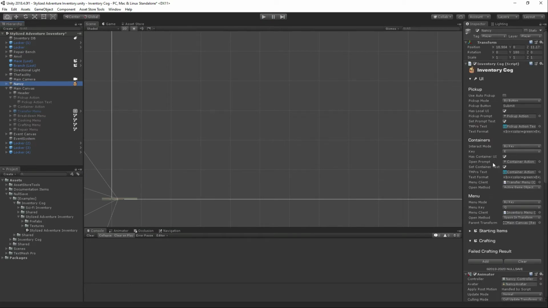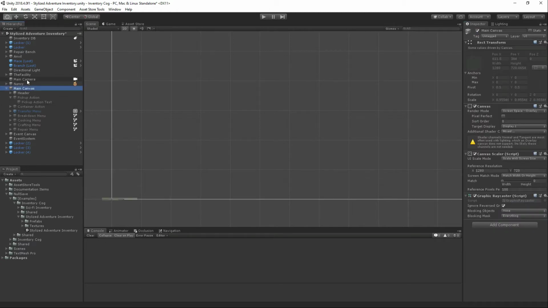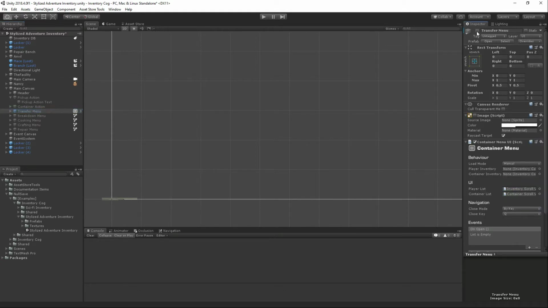And we do the same sort of thing for containers. We have a container action as well, which we just duplicated. So it starts off with ePickup, but then we replace it with open, and then the container name is replaced by {0}. For the container, we can also specify the menu client to be opened and how we're going to open it, whether it's just going to be activated, spawned from a prefab into the first canvas, or spawned into a selected transform. In this case, it's already in our scene, so we just activate it.